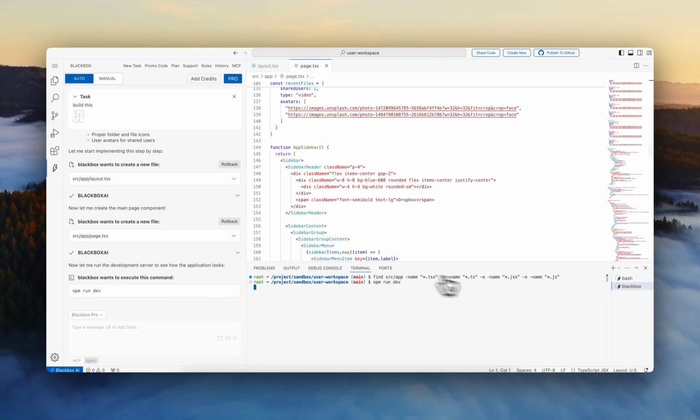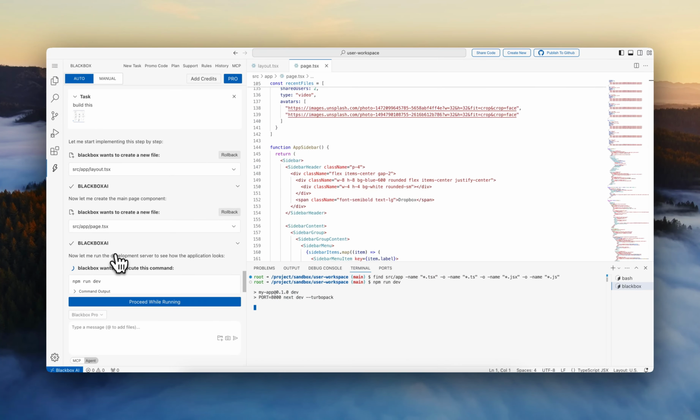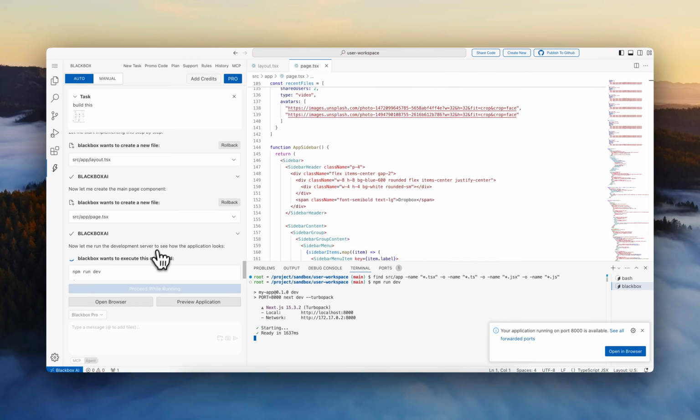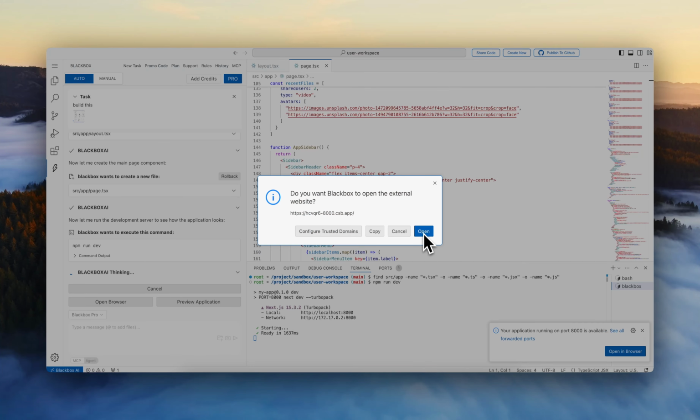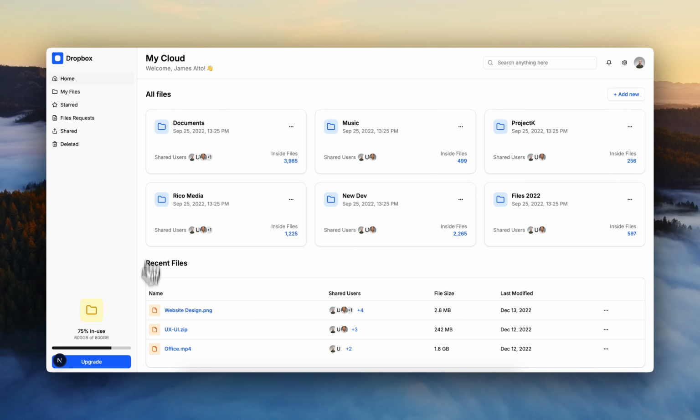Now it ran the server for this, and here we're now able to open it in the browser or to have the preview of it. We're going to open it directly in the browser. And here we see the Dropbox clone implementation directly from the Figma design. So we see exactly what we intended to see.